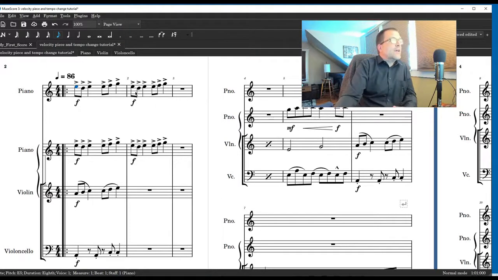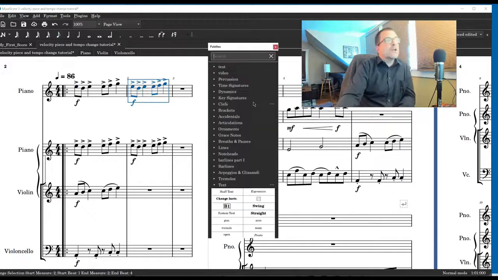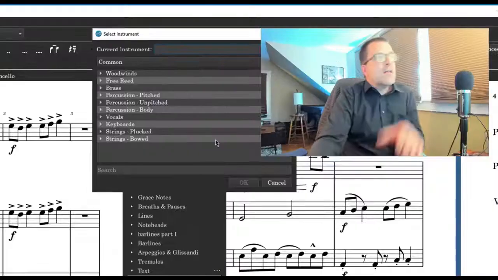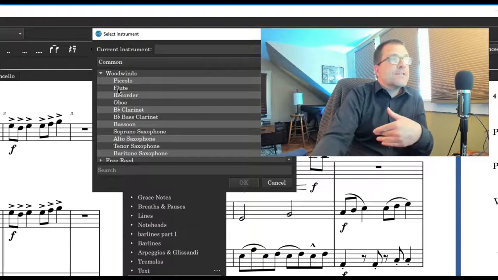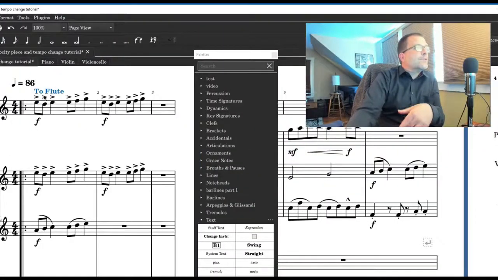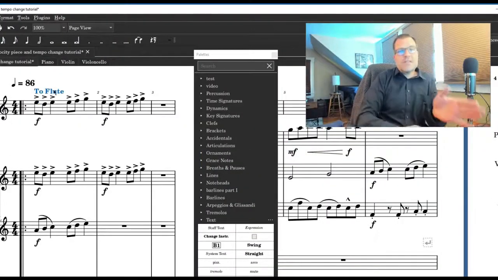Let's go ahead and click on F9. We're going to look for text. After text, we're going to take change instrument. You can either drag or drop. I like highlighting notes and doing that. That should come up. Go ahead and change the instrument to, in my case, flute. Click OK to flute. Later on, you can obviously make that invisible.